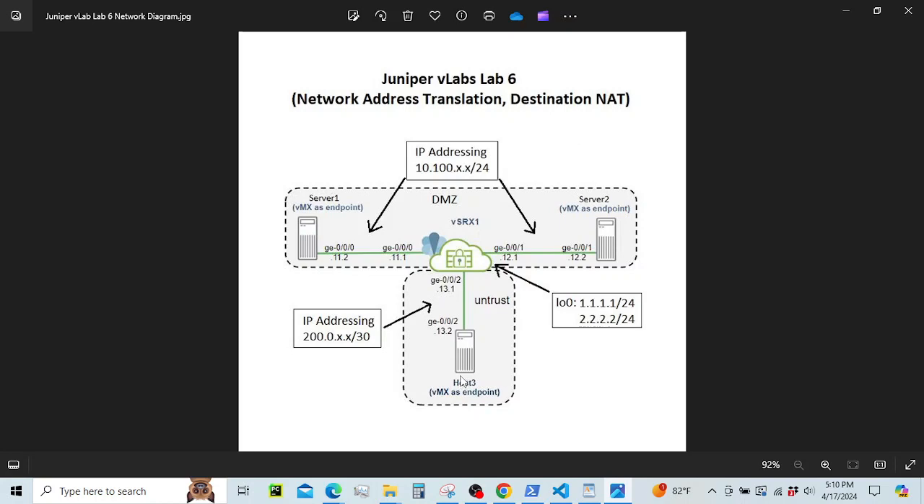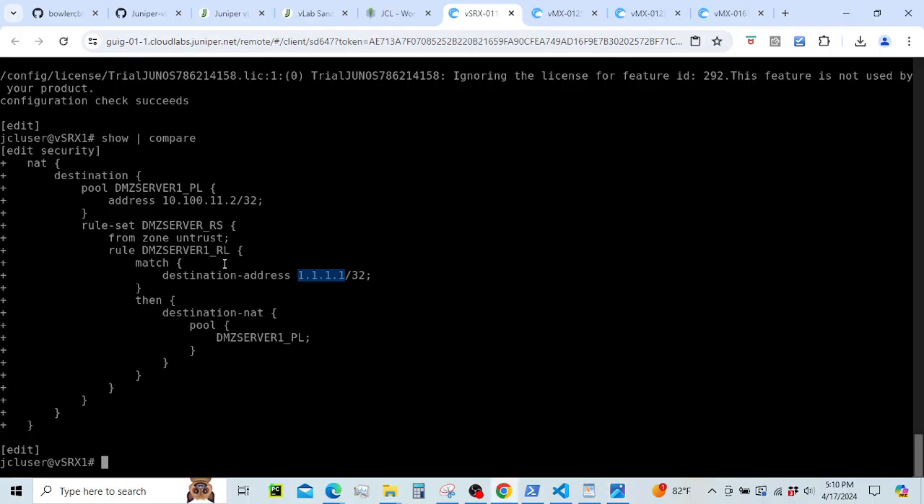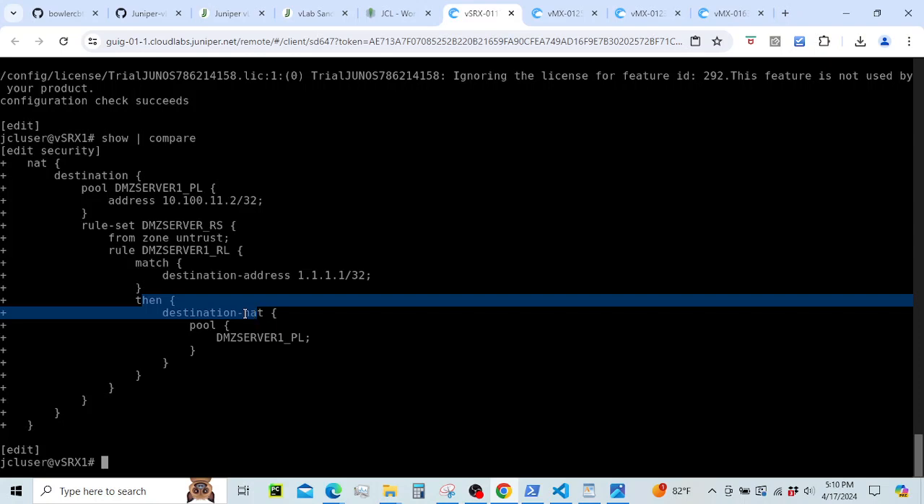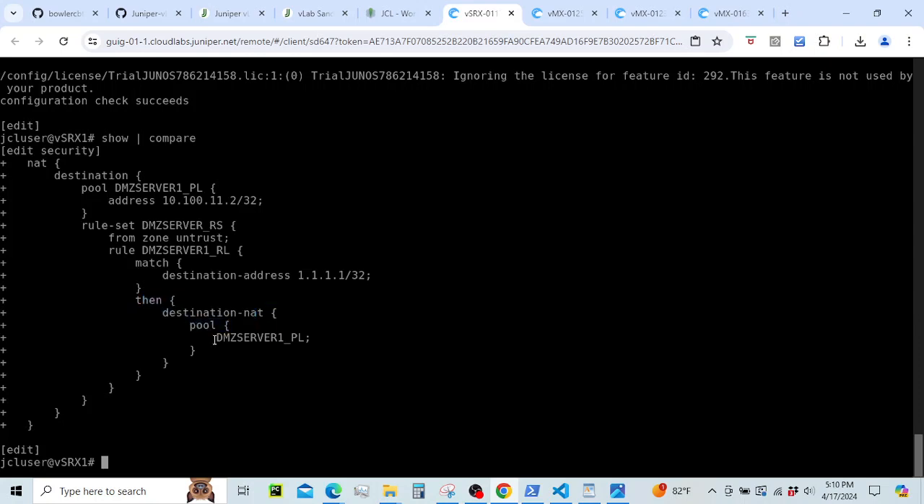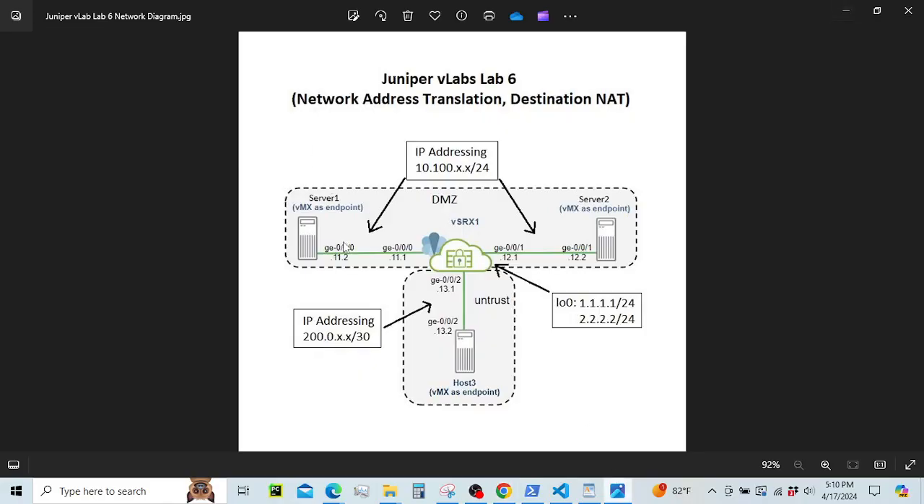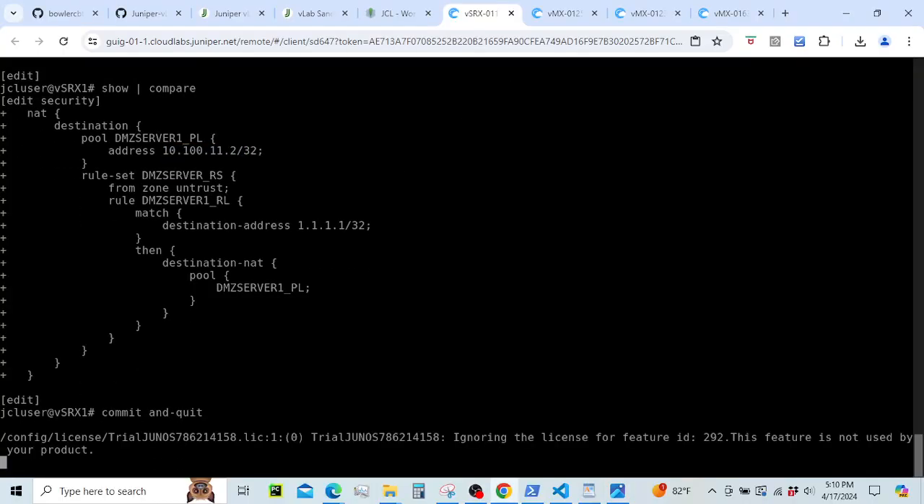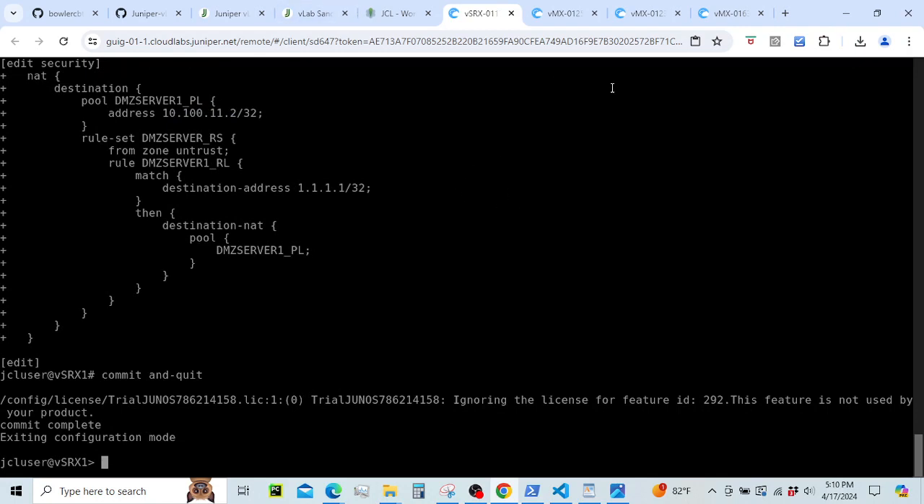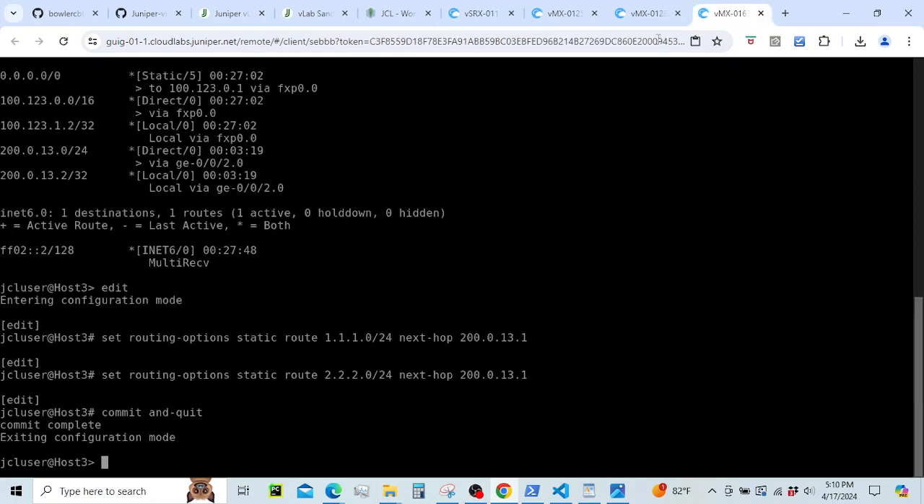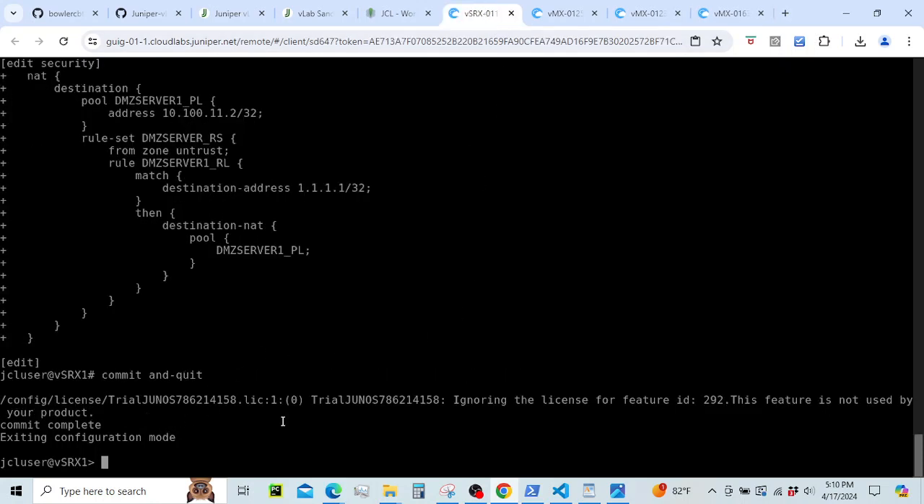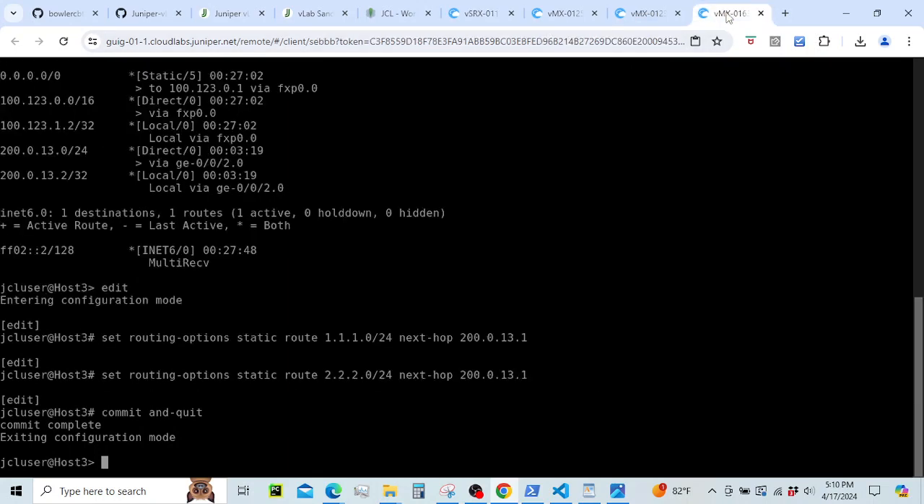we're going to do this by going to host 3 and running some ping commands. We'll do SSH, and also we will test 443 connections to the destination of 1.1.1.1. And so what this should do is NAT this traffic, or translate it, to the pool of DMZ server 1, and that is going to be the 11.2, or the server 1's private IP address. So if all goes well, we'll commit and quit. We should be able to go to host 3 and start some of this traffic, and then verify that it's working on the SRX by doing some show commands. So let's go to host 3.